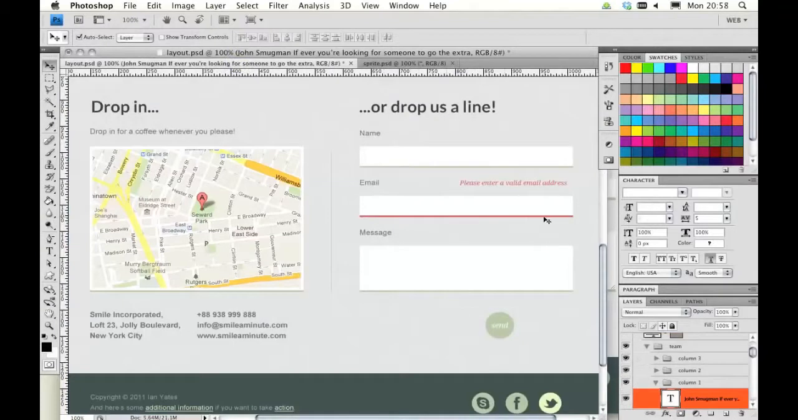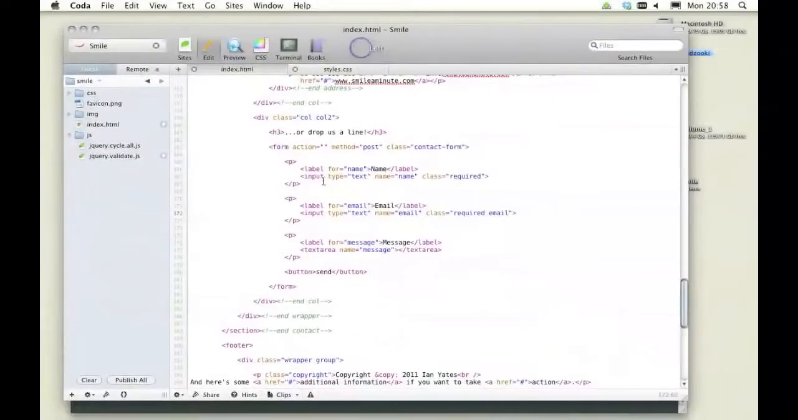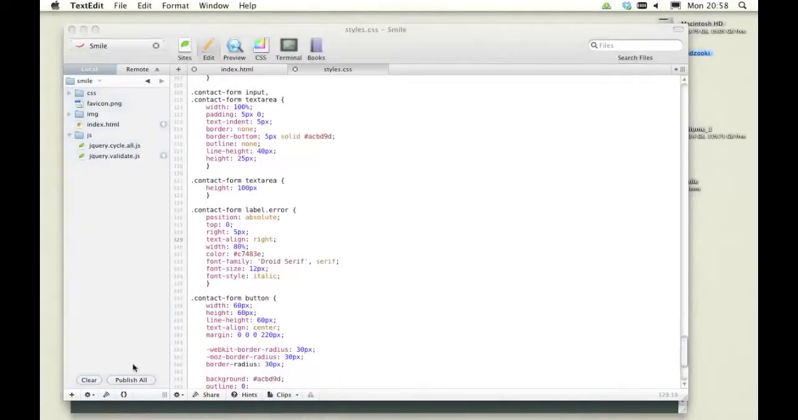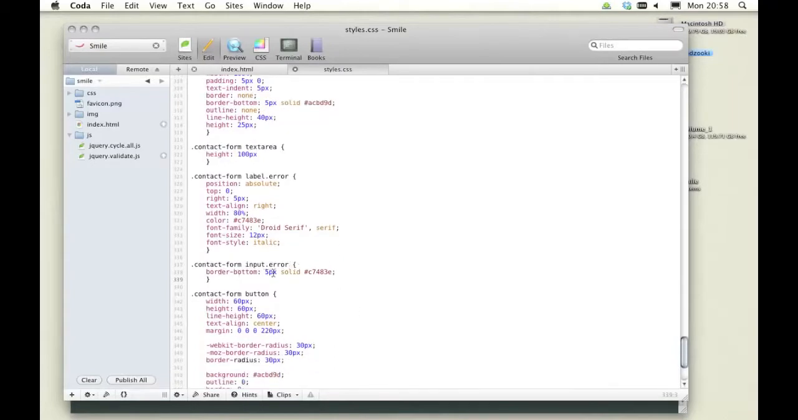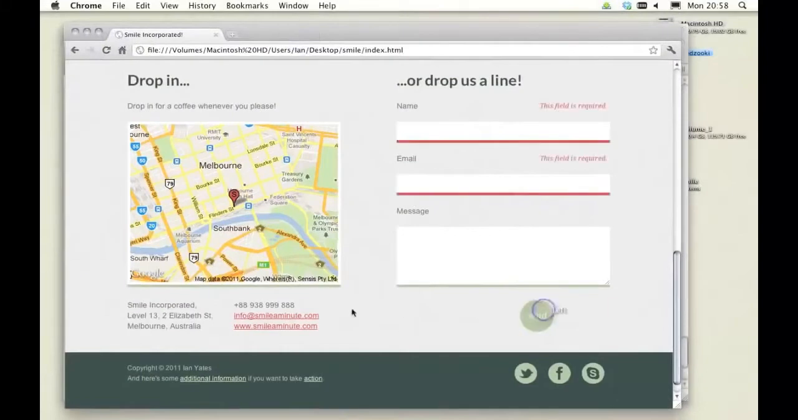We added a red border to the bottom of our error input, so I'm going to add that as well. This is our label error here, so all I need to do is overwrite the initial border by placing it slightly afterwards. Now this dictates that any input with a class of error, which is what's assigned by the script, is now going to get a 5-pixel border of our red. Save that. Refresh my page, and there we go. There's our border.